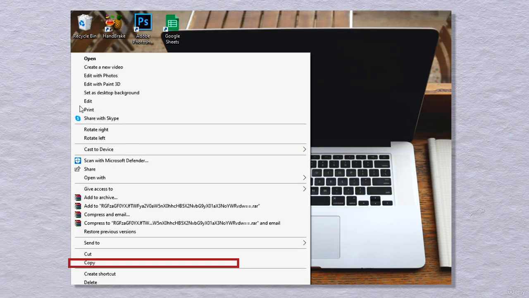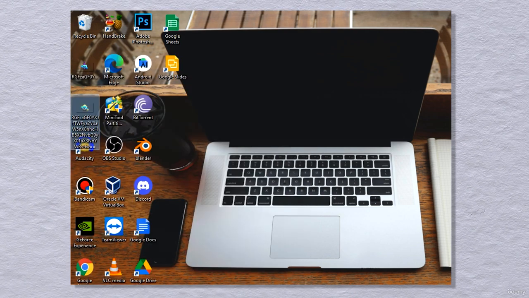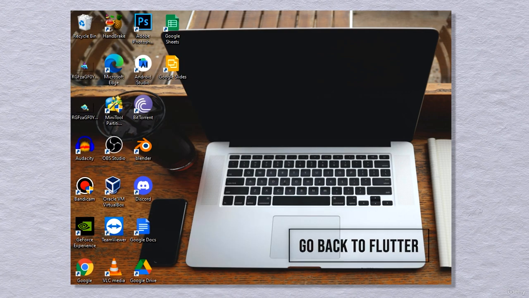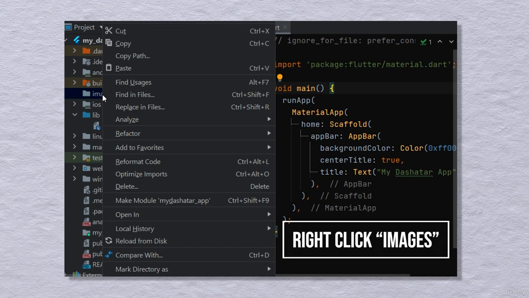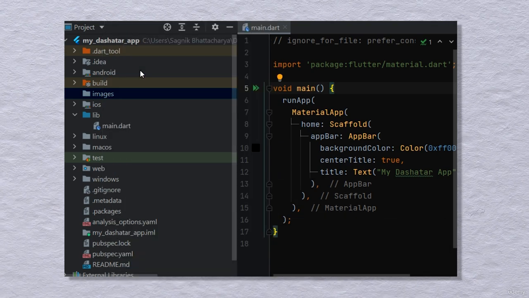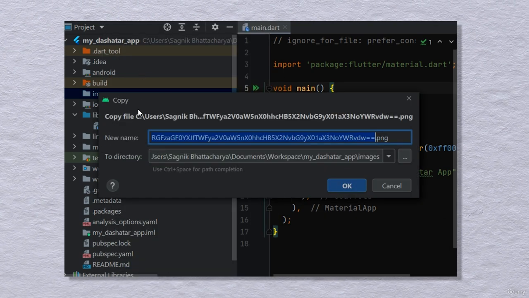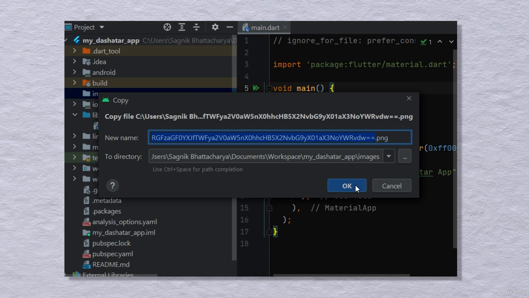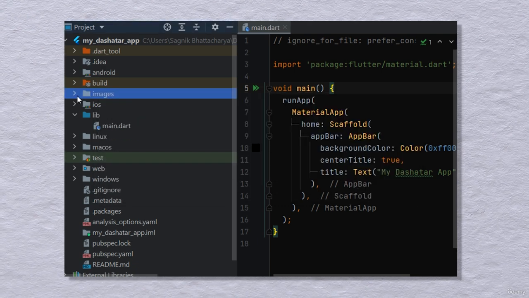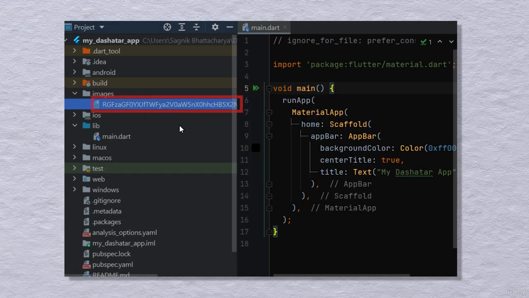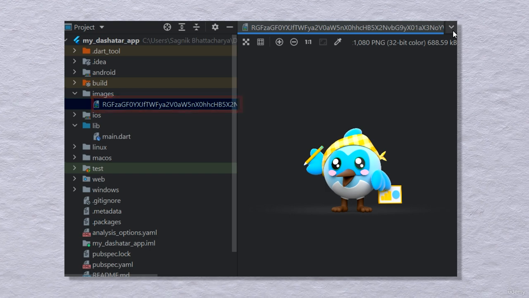First, we need to copy the image. Then we can go back to Flutter, right-click on the Images folder, paste our Dashatar, and of course click on OK. Now you can see that the image has been copied.